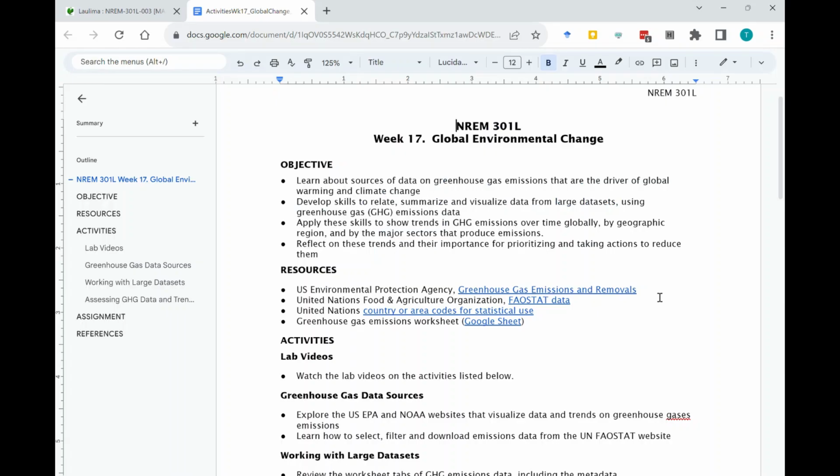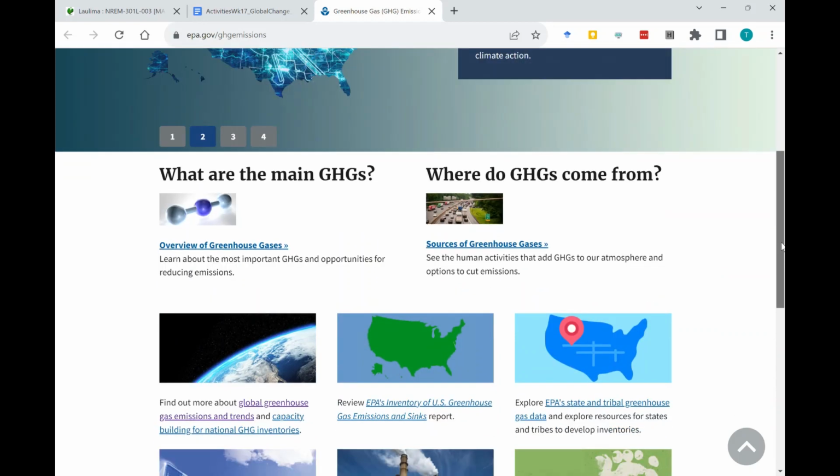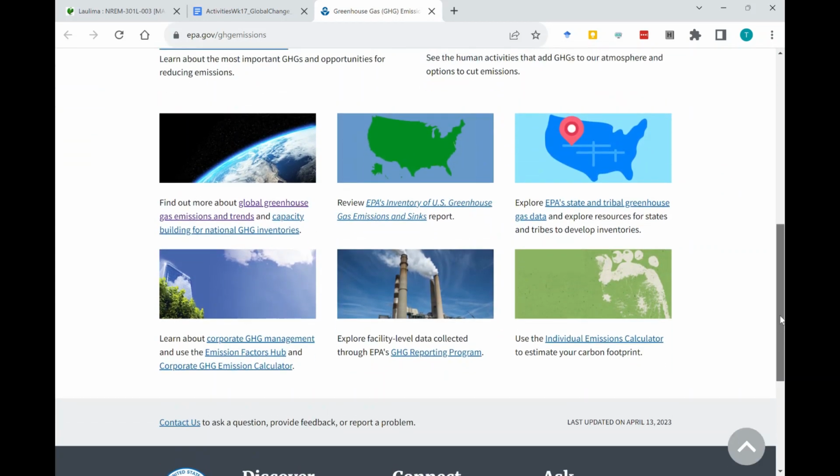So let's look at our first resource here, or source of data, which is the U.S. Environmental Protection Agency. The EPA maintains information on greenhouse gas emissions and removals, partly because they have been mandated with regulating carbon dioxide and other greenhouse gases as air pollutants because they contribute to climate change. They have a lot of nice background information here, as well as current data on trends in greenhouse gas emissions. So let's look at this here.